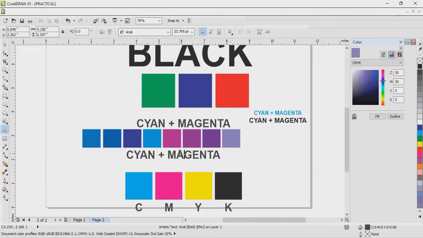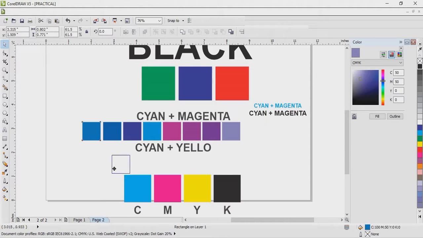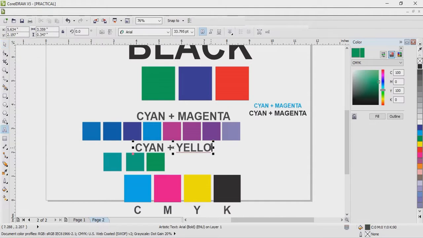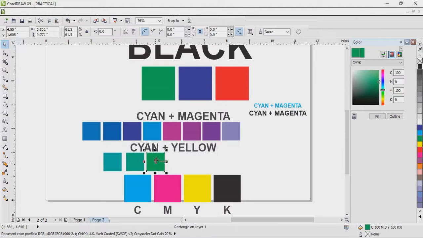So let me add cyan, and I want to show you something. Cyan and yellow, a mixture of cyan and yellow. What are we going to have? Let's bring this one down. 100% cyan, then 50% yellow, fill. 70% yellow, fill. 100% yellow, fill. Now we are confused that this green you are seeing here is a mixture of cyan and yellow. You are confused like that.